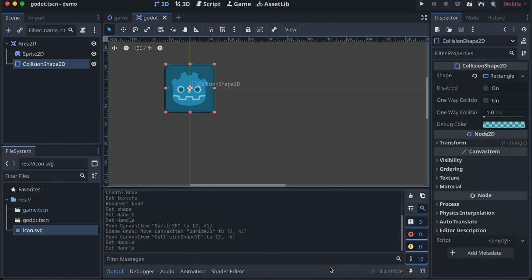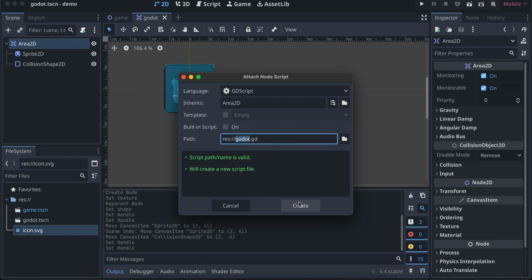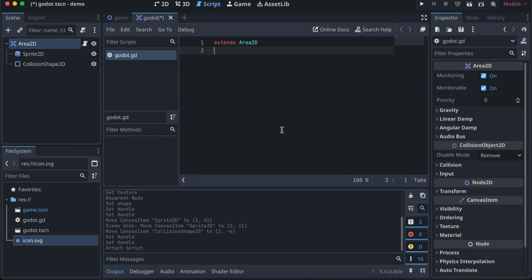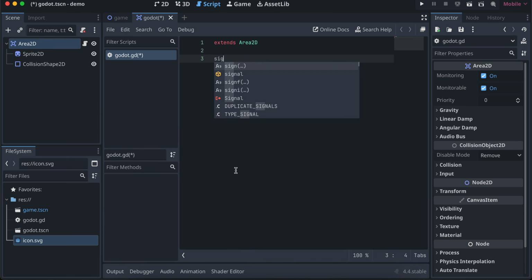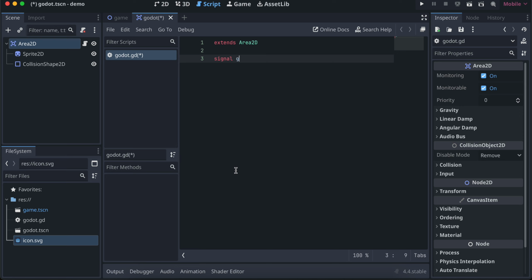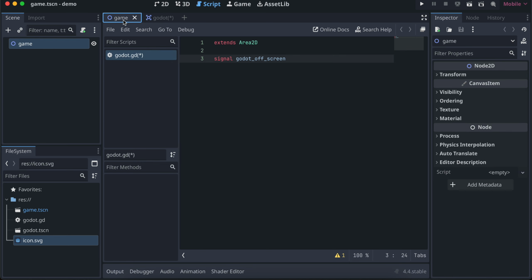I'll quickly save it. Now I'll attach one script to this, and first I'll create a signal. I'll name it signal godot_off_screen. Whenever this Godot Area 2D moves off the screen, I want to send a signal to the actual parent scene, which is game. Now inside this game I will include Godot.